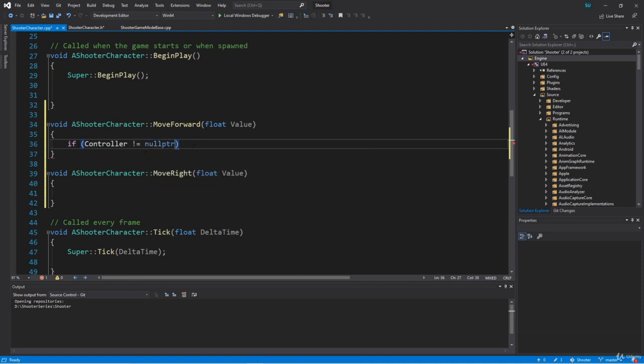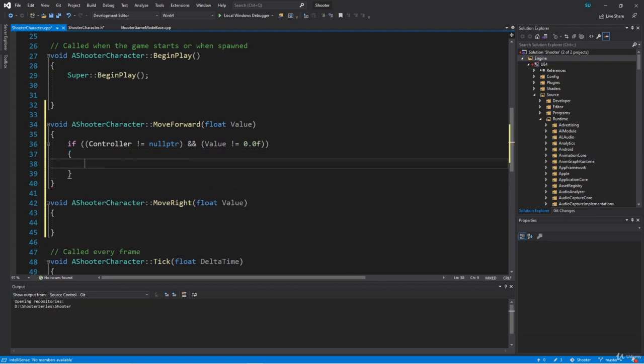Now I'm going to place these in another set of parentheses because I'm also going to have another check in here. I'm going to say and, with a double ampersand. And my second condition is that Value is not equal to 0. If the controller is null, or if the value is 0, then we don't even need to perform anything in this function. But if this if check succeeds, then we can move the character forward.